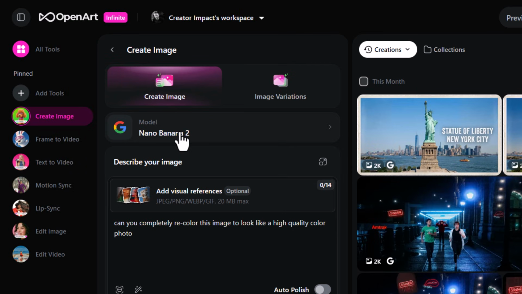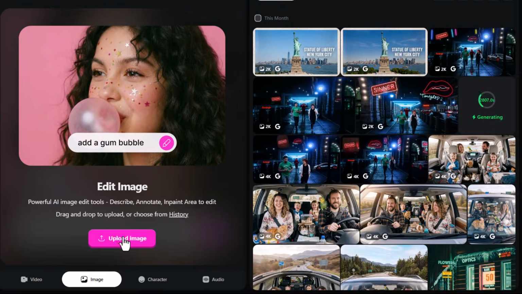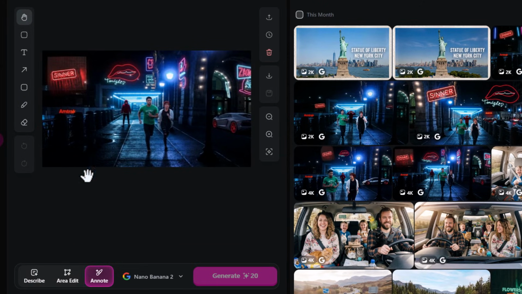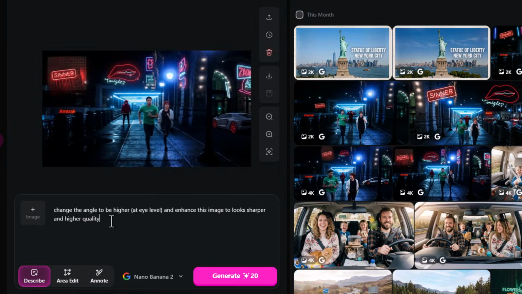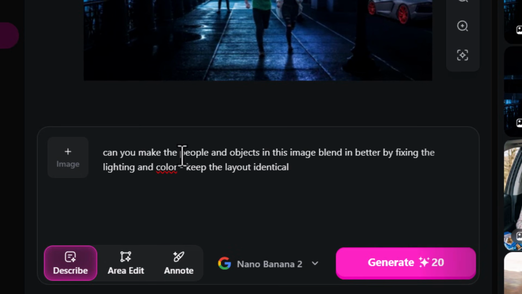In OpenArt, we can actually come down to Edit Image here and use Nano Banana 2 to edit one of our images. Now I can upload an image, but for now, I'm going to focus on the simple drag and drop. I'm going to grab this image here, or maybe this one, drag it in, and I can make some edits. Now I can come down to Describe for a nice basic edit and change this prompt to say something like, can you make the people and objects in this image blend in better by fixing the lighting and color? Keep the layout identical. So now I hit generate.